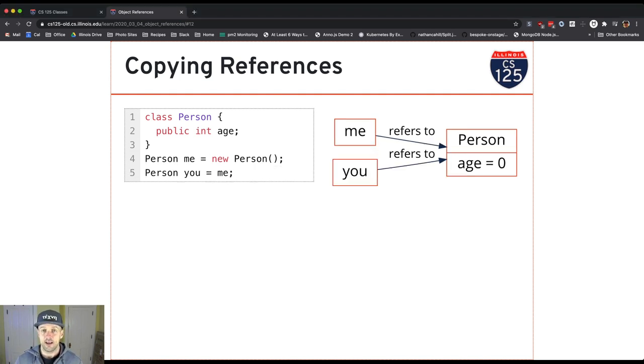As I continue this example, hopefully this makes things a little more clear. Now I have two reference variables, me and you. Each one of them could refer to any person object. But when I assign me to you on line 5 of this little example, I'm actually not making a copy of the object. Do you see new? No. So there are no new objects being created. There's still only the one object I created on line 4. Instead, what's happening here is I'm copying the reference.